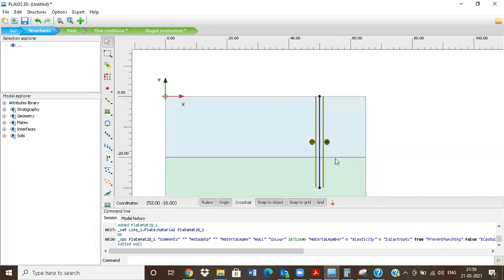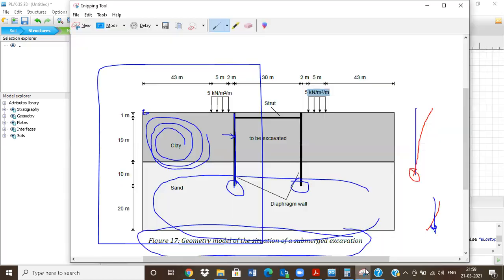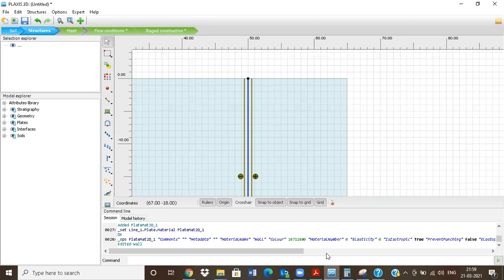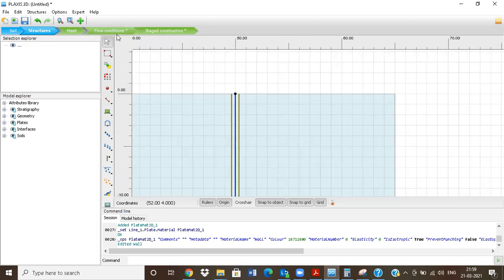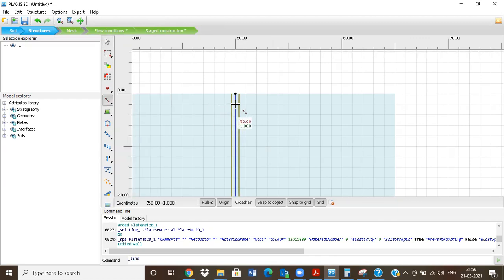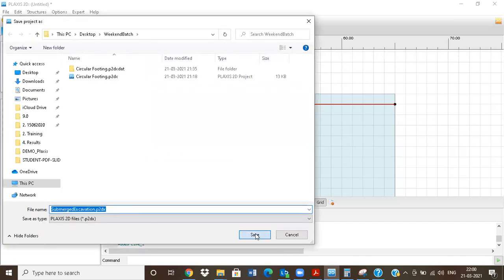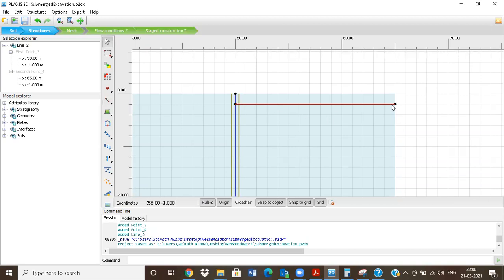Now I just want to start my excavation process. From the problem, I understood that initially I have one strut element over here. To model that particular strut, I have to excavate up to a depth of around 1 meter first. So for that, I'll just create a line up to 1 meter depth. In between, try to save this particular problem. I'm creating the 1 meter line.